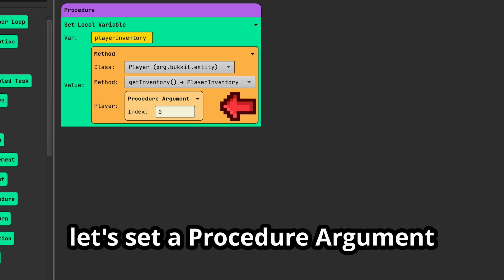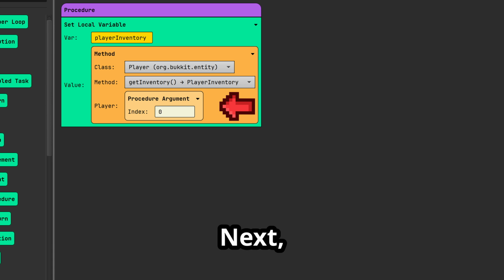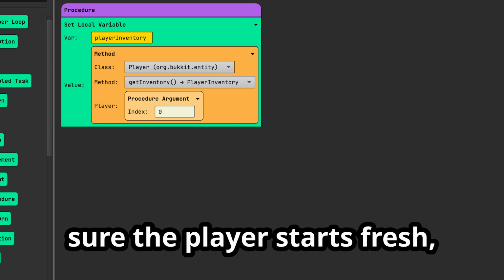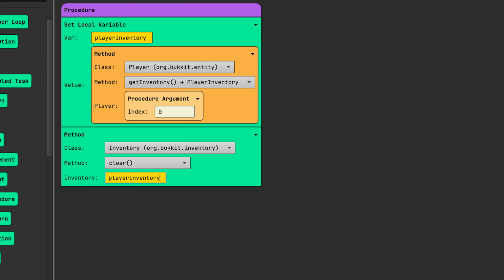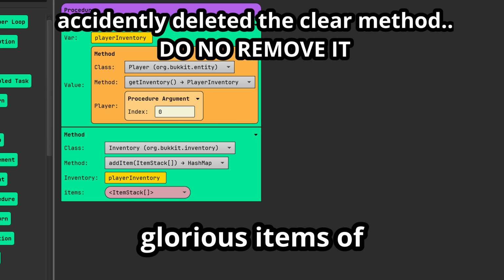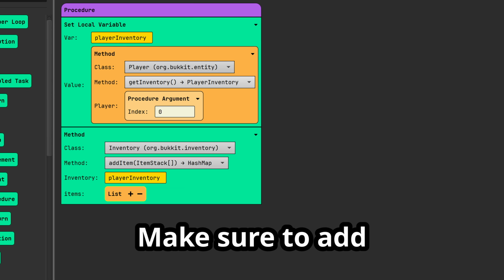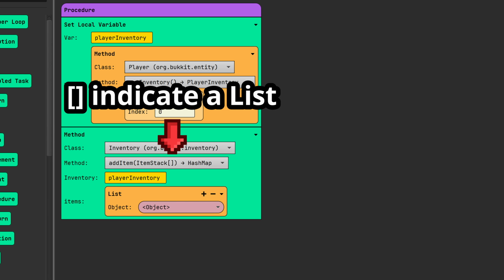So, let's add a procedure argument with an index of 0. Next, we want to make sure the player starts fresh, so let's add an action to clear player's inventory. After that, we're going to add the glorious items of the Knight's Kit. Make sure to add a list block, because that's what the action expects.